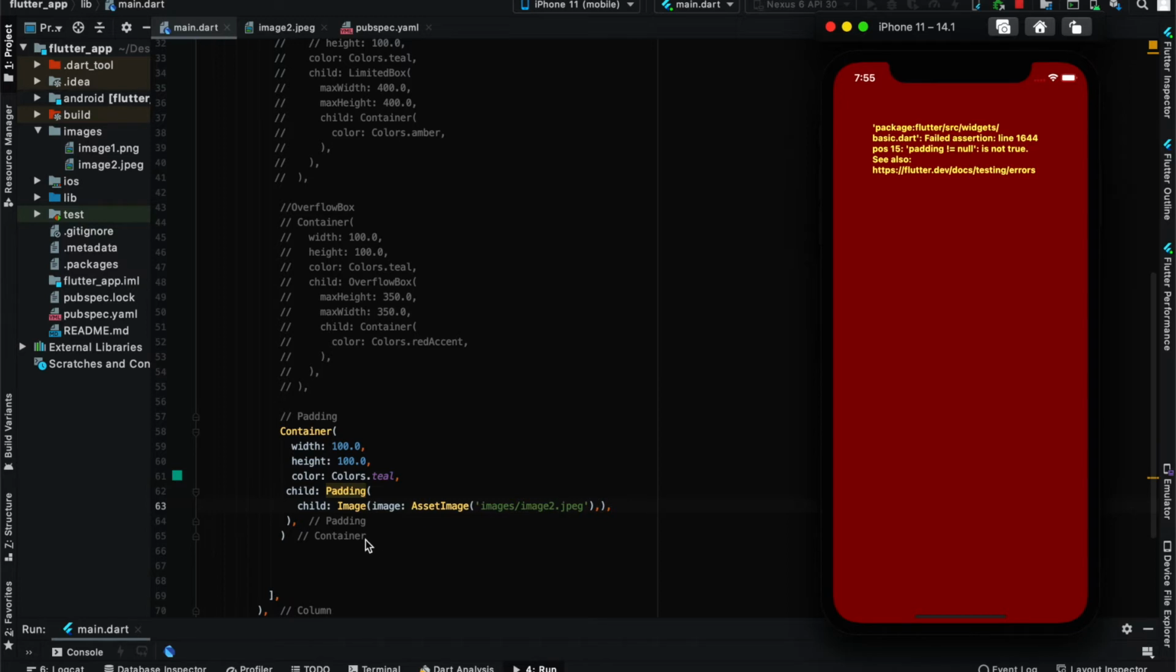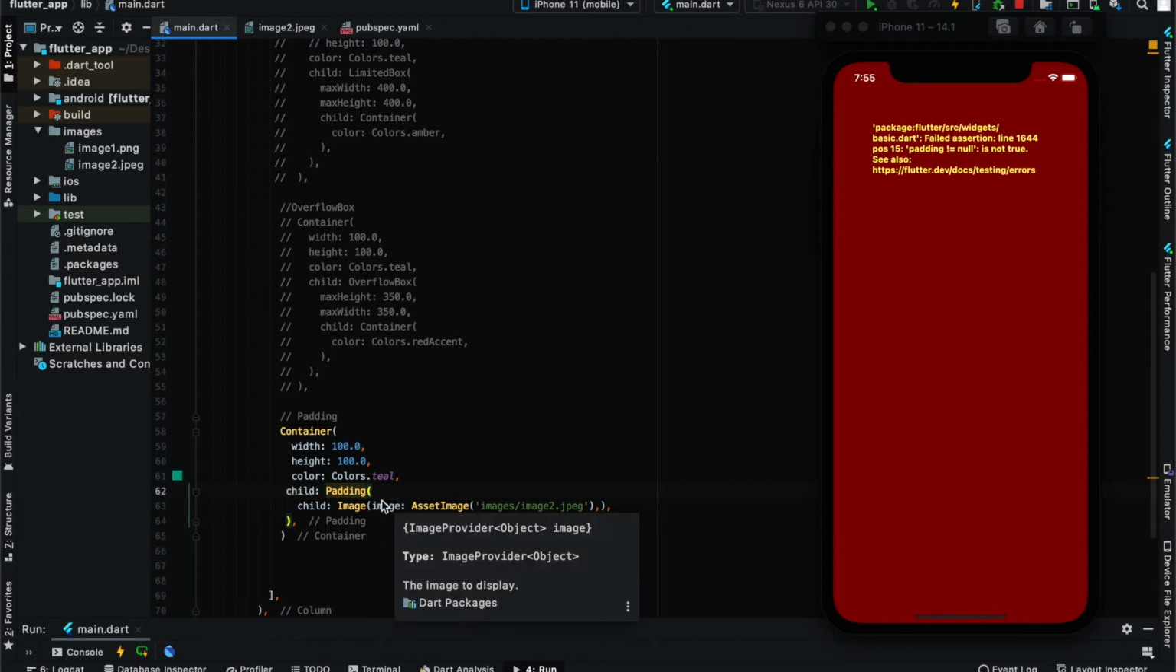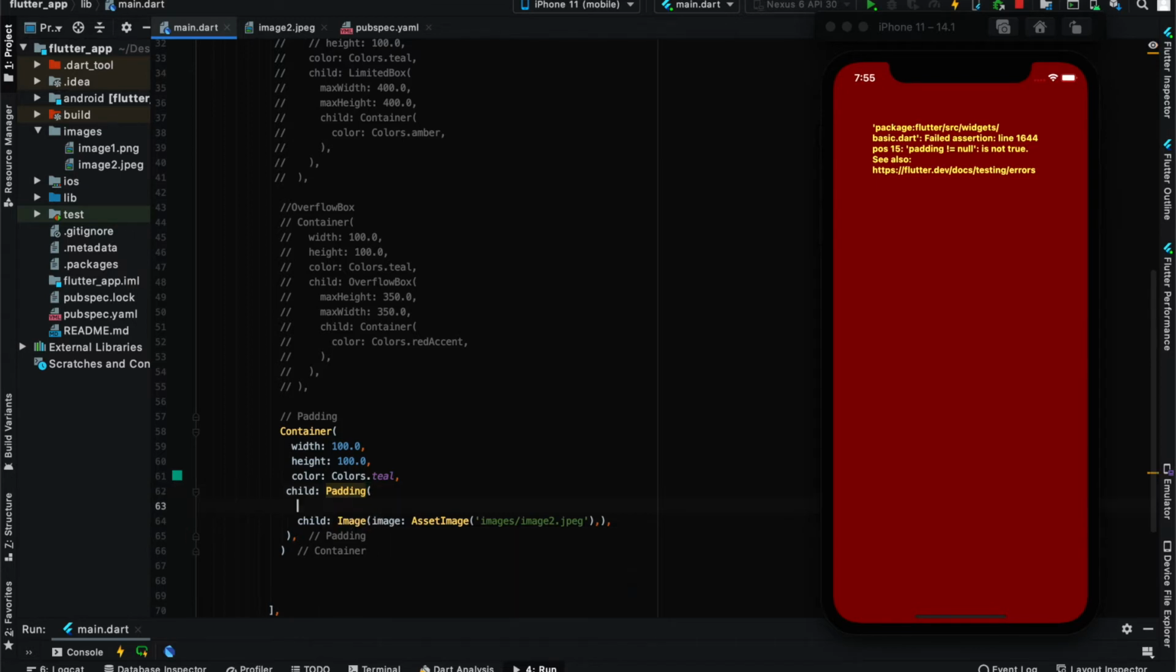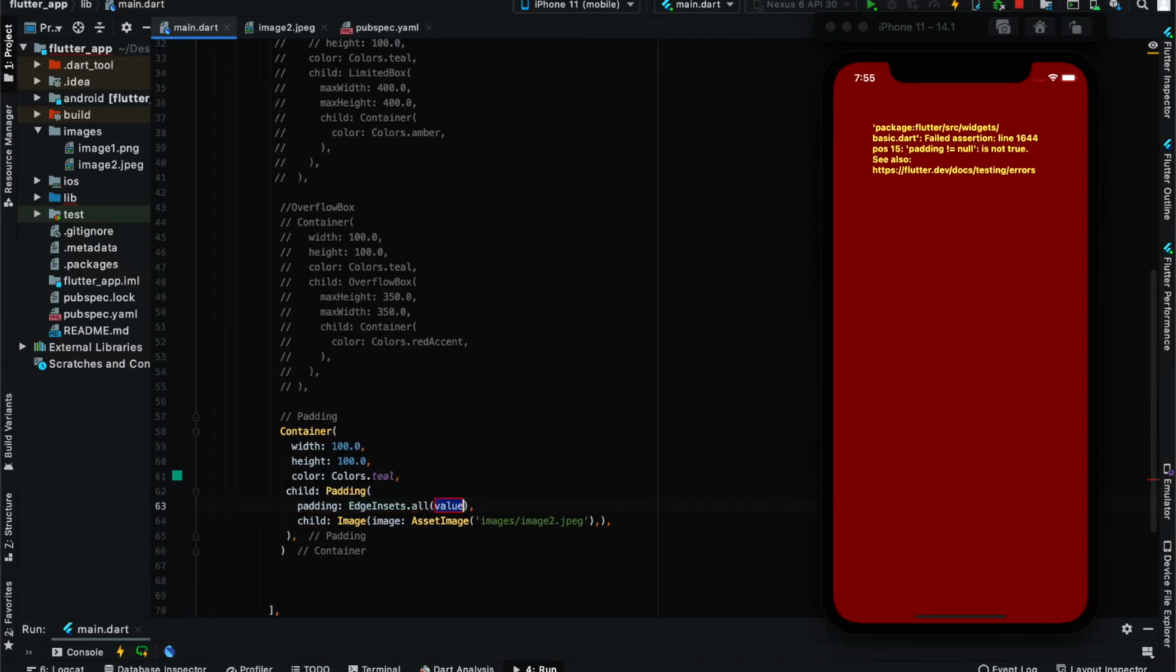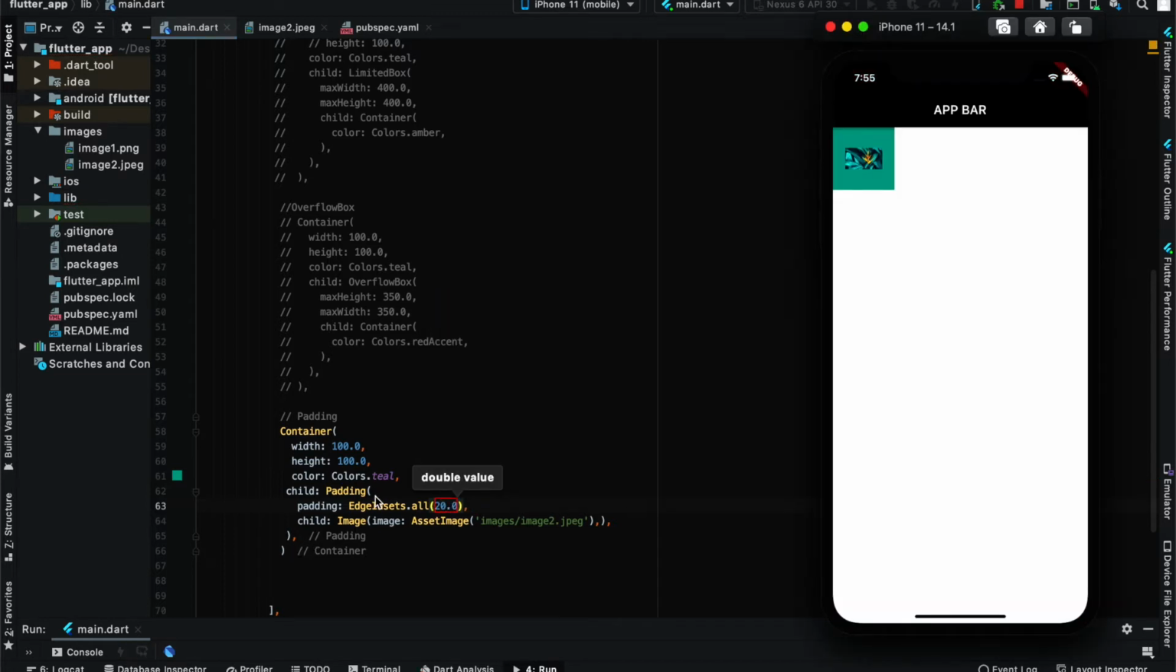There's something wrong. The padding is there, the container is there, width and height are there, then we have the color, then we have padding. Okay, padding is not true. This is the child padding. Let me give it a padding of EdgeInsets.all, let me take it as 20. Yeah, so it appears something like this.